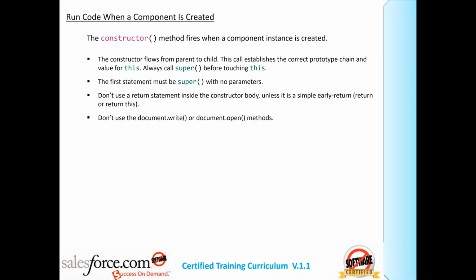Next point. In the constructor hook, the first statement must be super with no parameter.